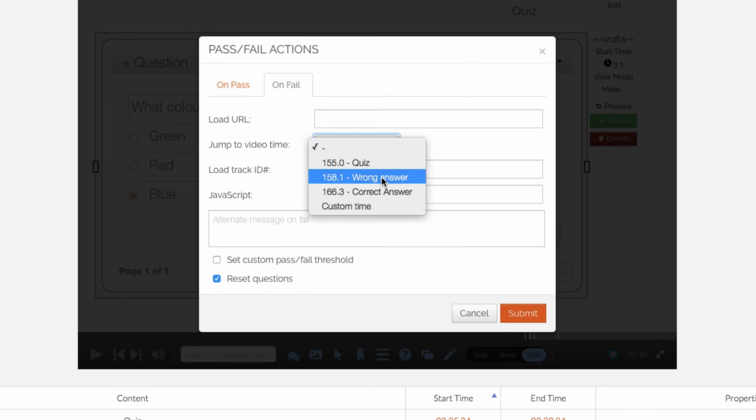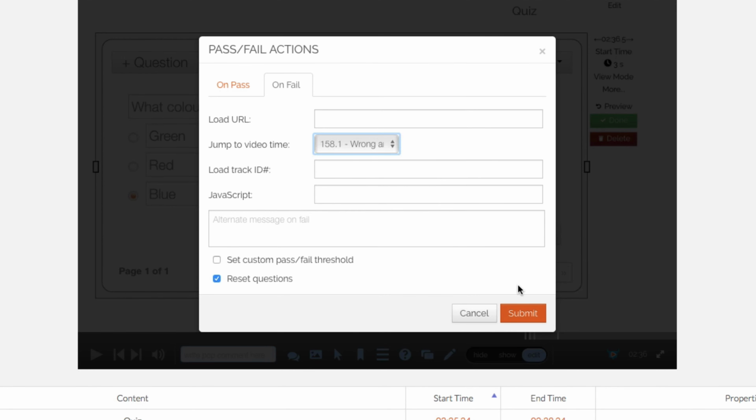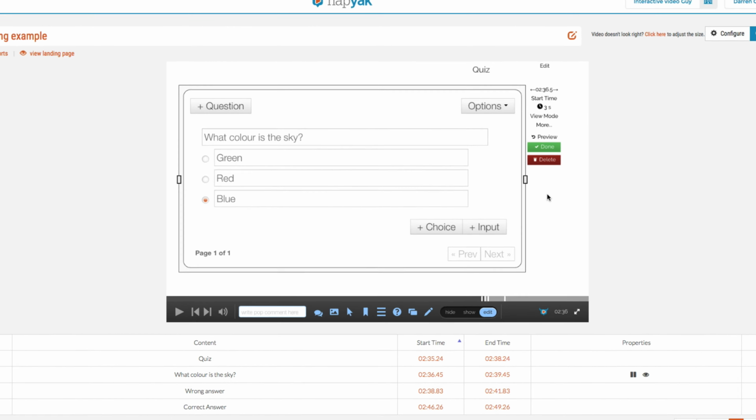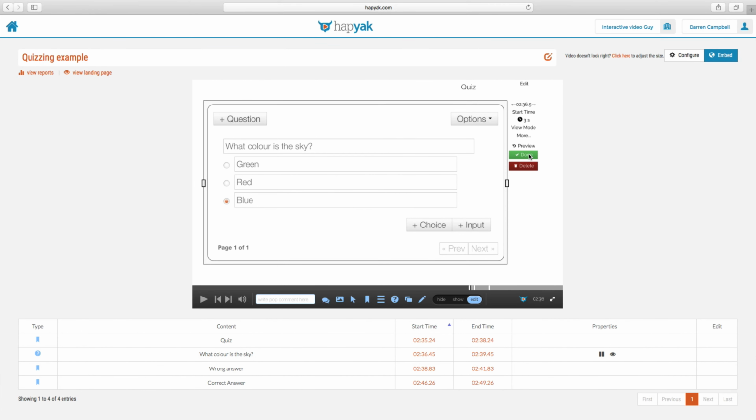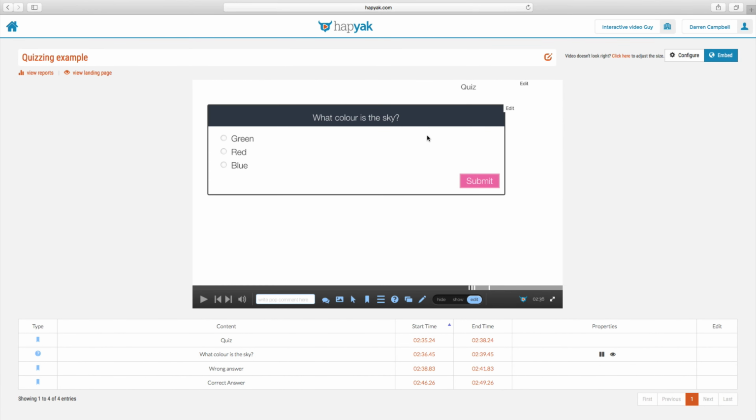So if you've not actually added the chapter points, you can put the timestamps in here if you know these, but I'd always say it's much easier to put chapter points in because you can work out where you are in the video. Select that and then simply hit submit, and don't forget to hit done, and it will save our quiz here.